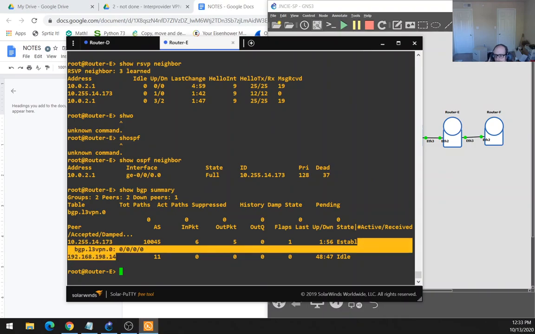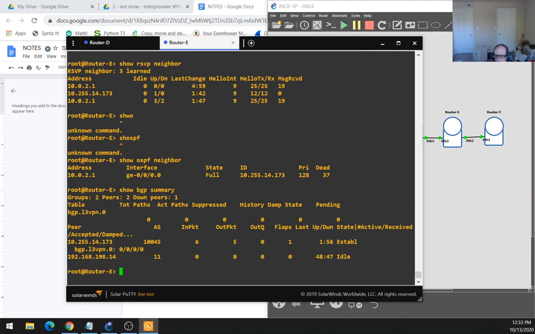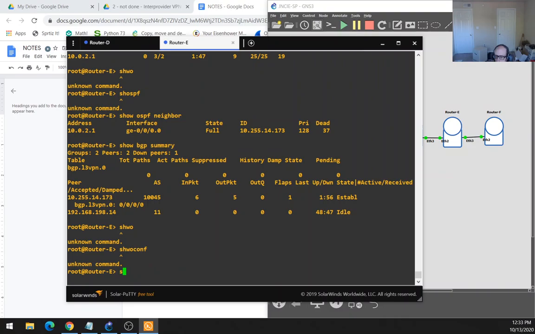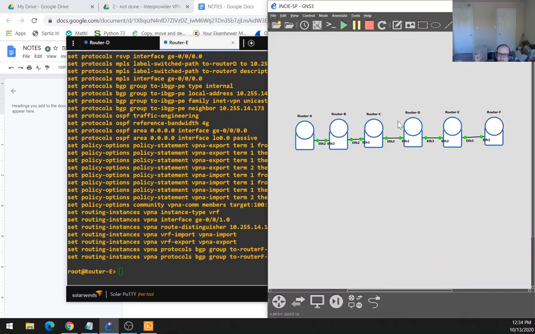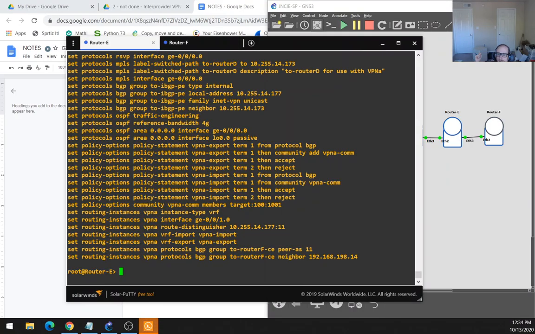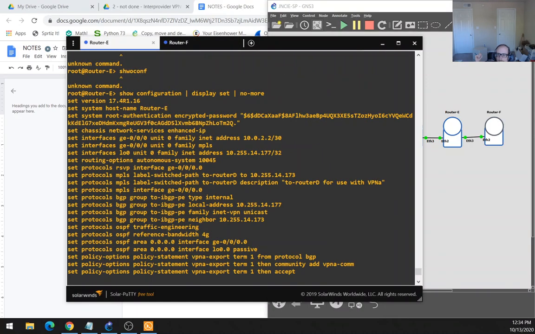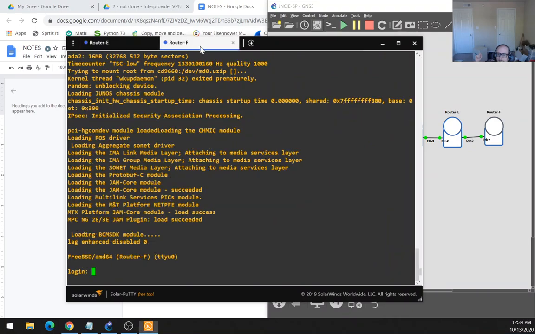It looks like there's issues with the eBGP connection. Okay, so let's troubleshoot that. We're going to log into router F and take a look. So the local autonomous system here is 10045.